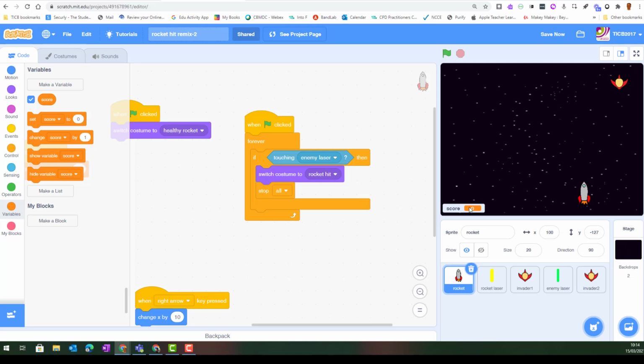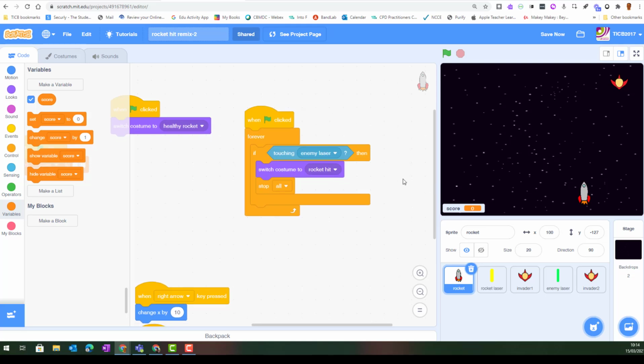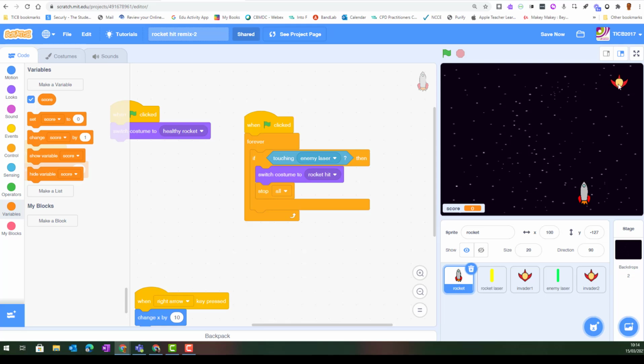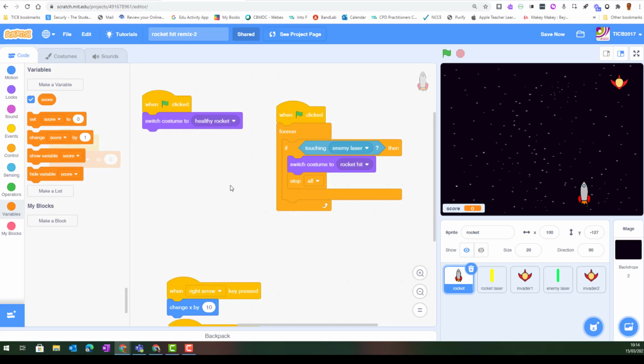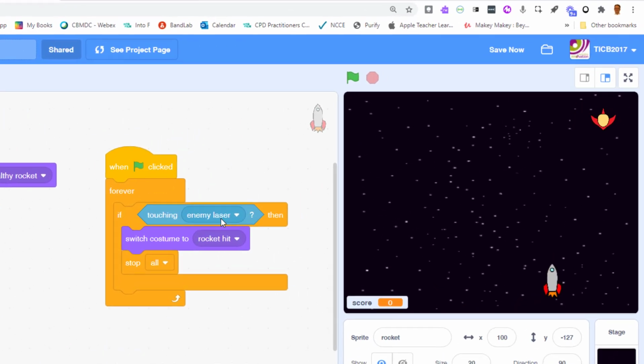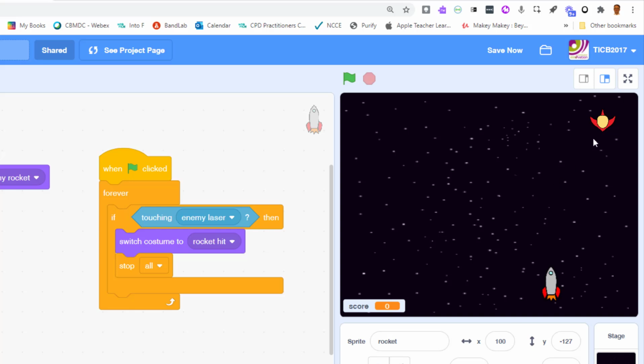The way that we're going to do that is we need to make sure that when the spaceship is hit by the rocket, the score is going to go up by 1. We're going to change the score by 1. At the moment I'm on the rocket, and there isn't any code here to say when the alien is hit by a rocket or when the alien is hit by a laser. This code here is what happens if the enemy laser hits my rocket. So that's the wrong piece of code.